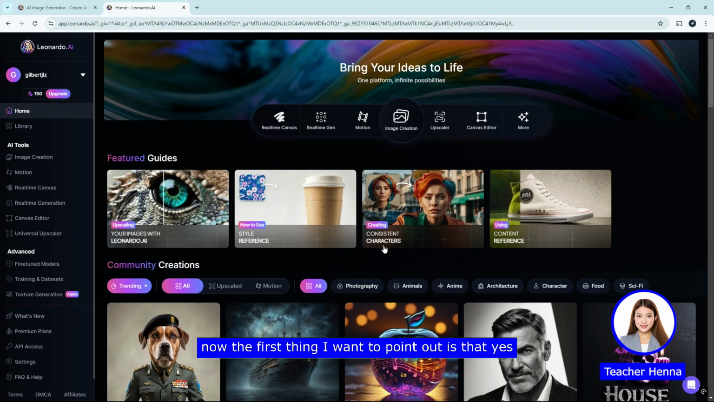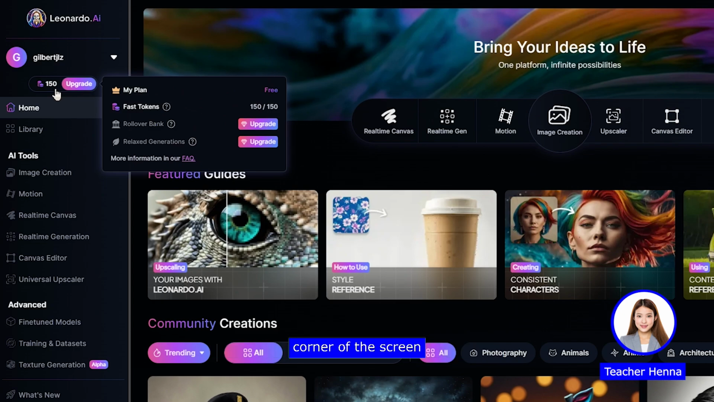Now, the first thing I want to point out is that yes, Leonardo is a free service, but they also have a premium tier that you could access for a monthly subscription. We'll use both in this tutorial so that you can see the difference. The free version starts you out with 150 daily tokens, which you can monitor here in the upper left corner of the screen. They refill every 24 hours, and the amount of tokens it costs to use features within Leonardo will vary depending on what you're trying to do, as you'll see in a few moments.